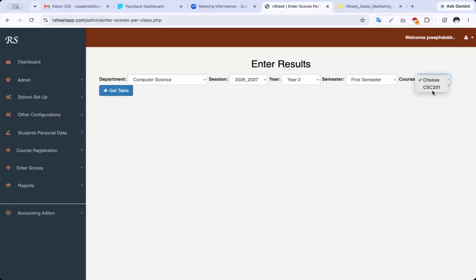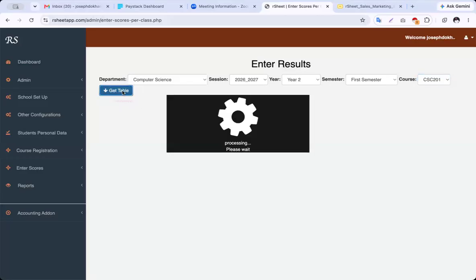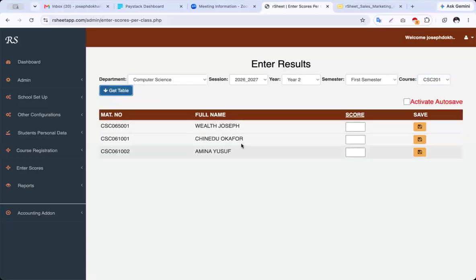It's going to give you only that course because you cannot enter scores into a course that students have not registered for. So if I select this course and say I'm entering scores, I'm the lecturer of CSE 201, it's going to give me only the students that registered. So the system is highly configured. Then you can now put in your scores. As you put in your scores here, it's going to grade them based on the grading you already configured.